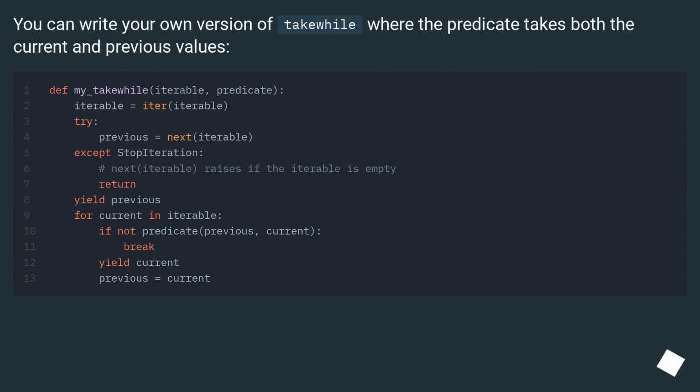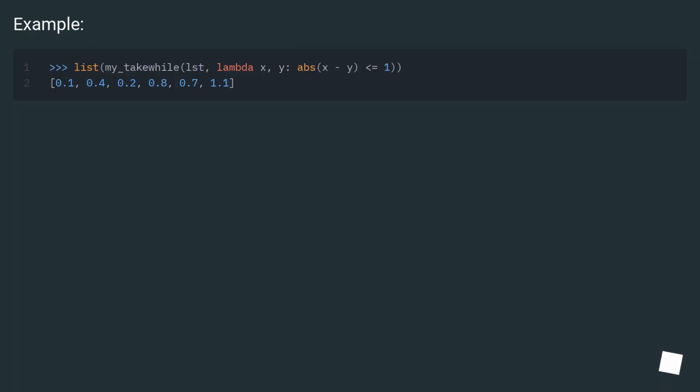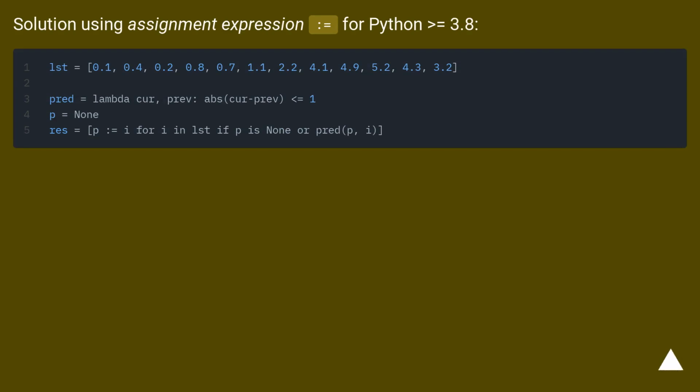You can write your own version of takewhile where the predicate takes both the current and previous values. Example. Solution using assignment expression, :=, for Python >= 3.8.